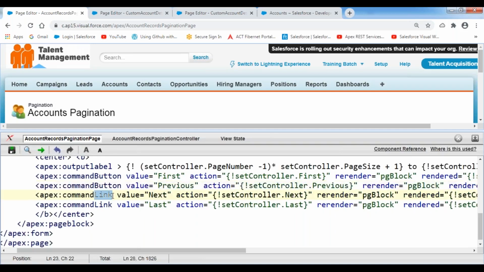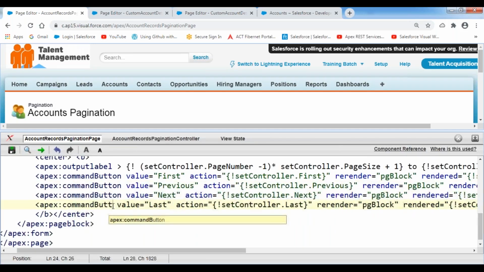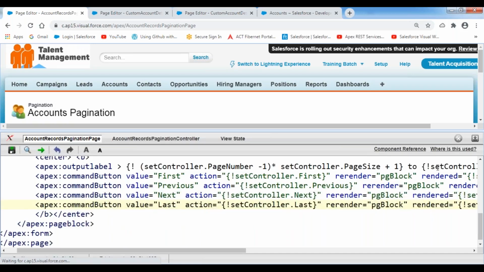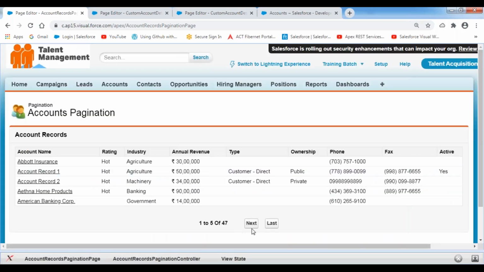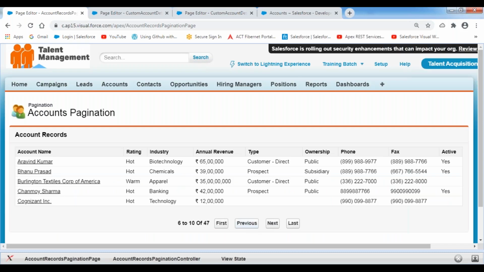The properties are the same, as I told you previously. Command button and command link are both the same. Just the appearance is different. That's it, nothing else. We can place the button controls. Click on the next button, and you will have the buttons available.